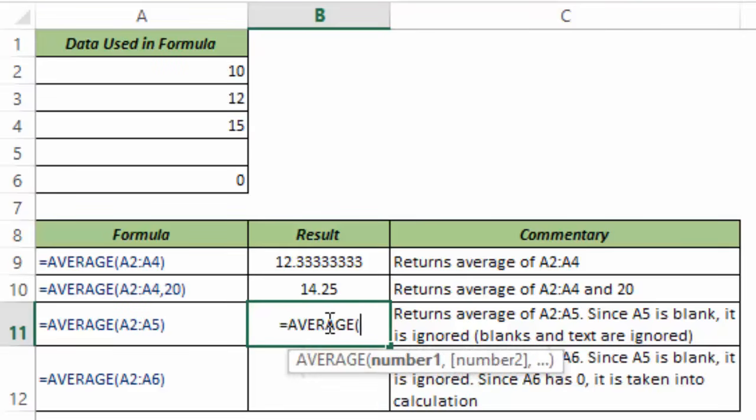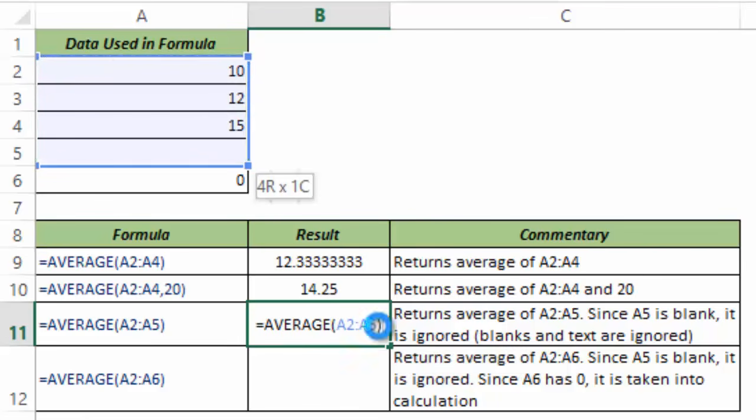Now let me show you what happens if there is a blank cell in your range. So in this case I have A5 which is blank, and I've selected A2 to A5. Now when I hit Control Enter, this still gives me 12.33, which is same as that of this one where I had A2 to A4. The reason is that if there is a blank or there is text in any of the cells, then average function ignores it. So blanks and text are ignored.